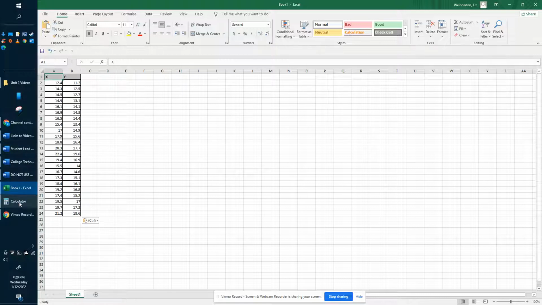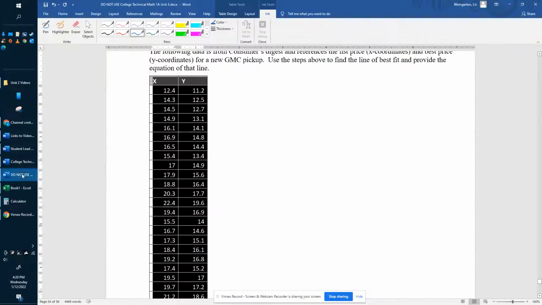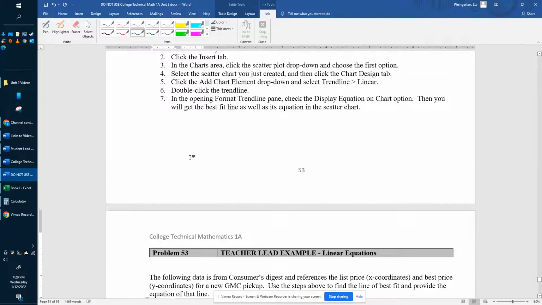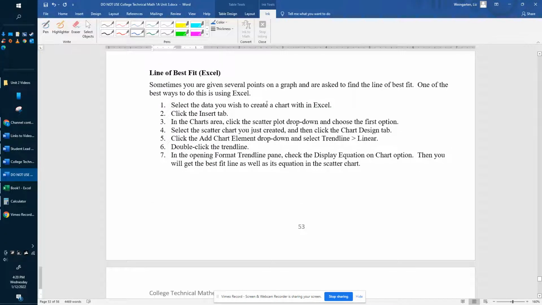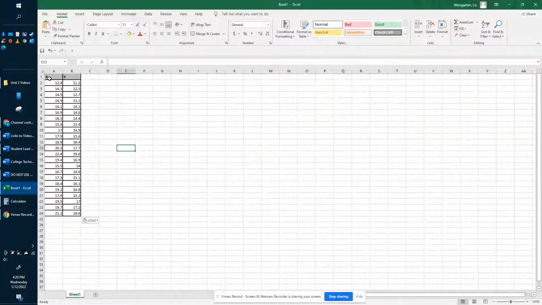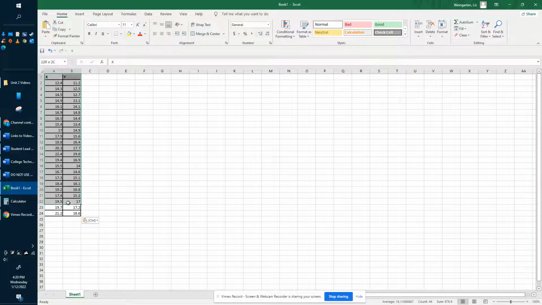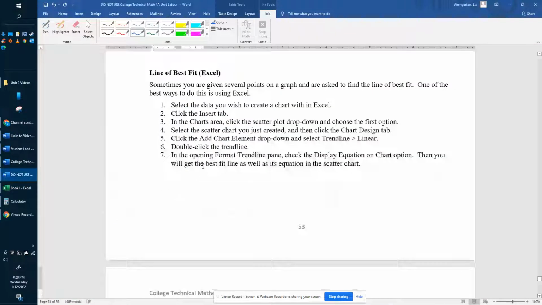All right, so now we have all of this stuff in Excel. Let's look at our steps. Select the data you wish to create a chart with in Excel. All right, so what does that mean? It means you click on it, and you make sure you click and drag so everything is selected. So I'll click. I still have it clicked, and I'm dragging my mouse until everything I need is selected.